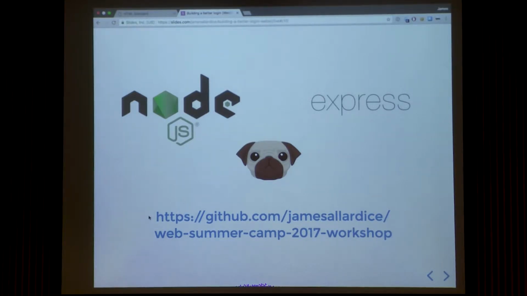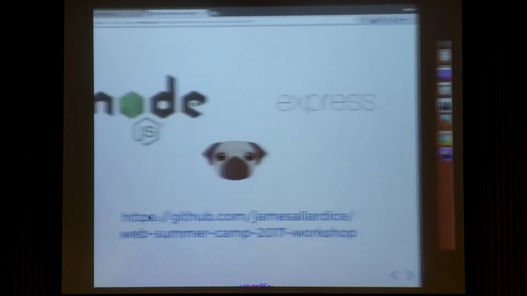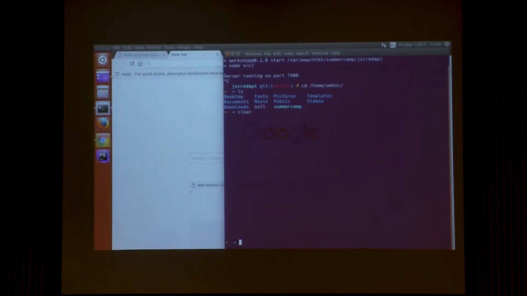If you've done an npm install, it should be fine. npm start will start the server. You can do start, it's automatically aliased. You can use either. Sorry, I should have said it's within Summer Camp JS Cred API if you're in the virtual machine.